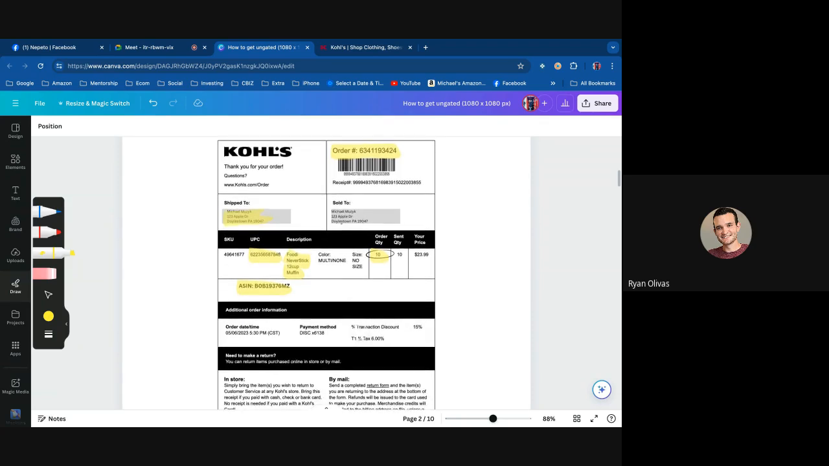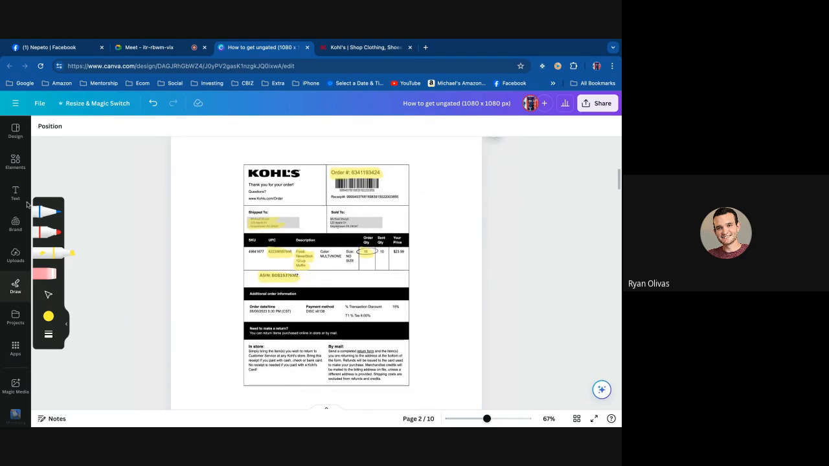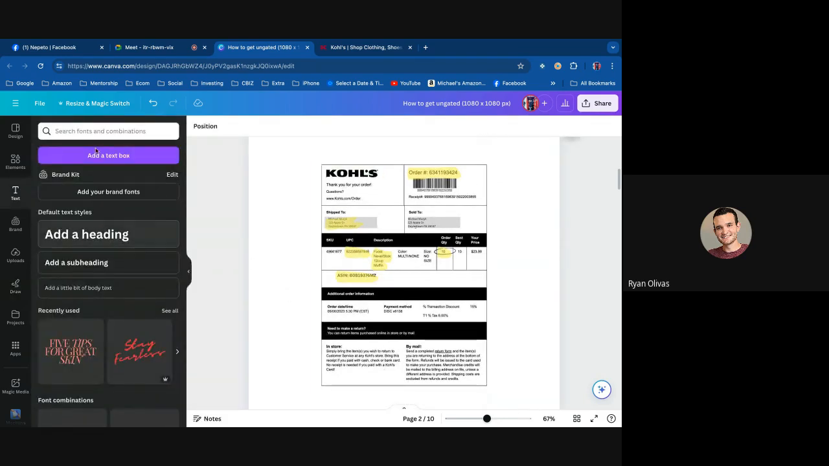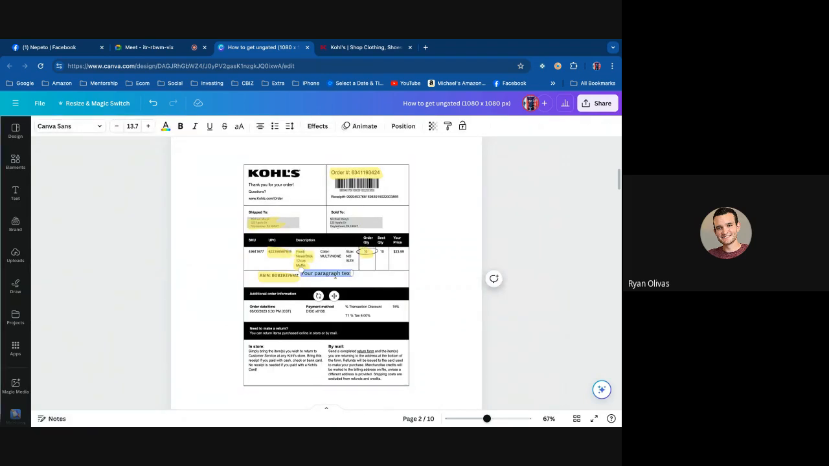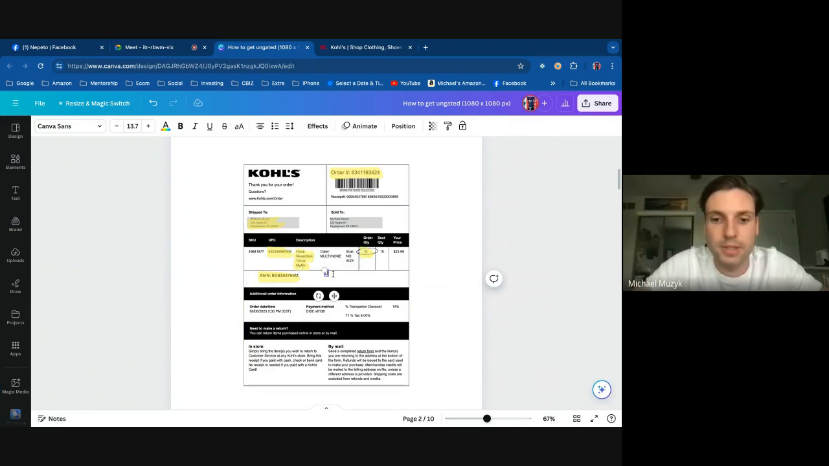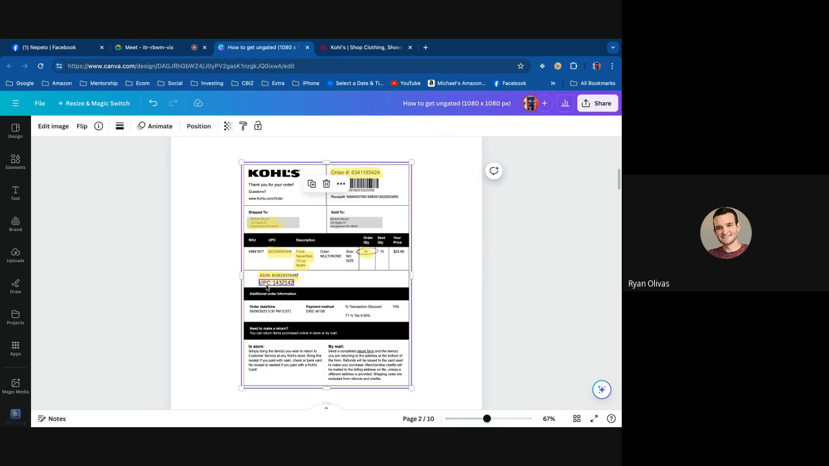And so the thing that Michael needs to add here is a text box. Underneath the UPC, he would have to add a text box that says ASIN: and then whatever the ASIN is that you're trying to get ungated for. Yeah, and you said add the UPC as well? The UPC is already there on the Kohl's invoice. Oh, got it. Okay. So you just need to add the ASIN. The UPC is already there, Michael, on the Kohl's. I know. That's why I was like.